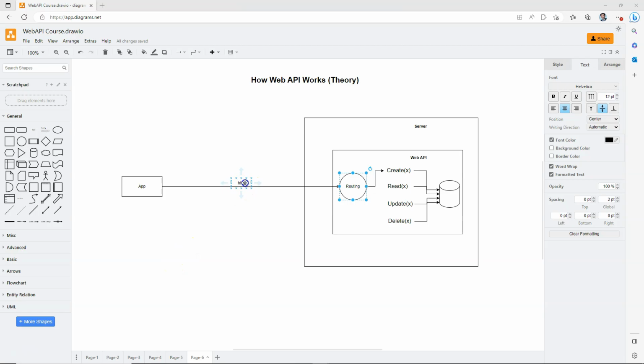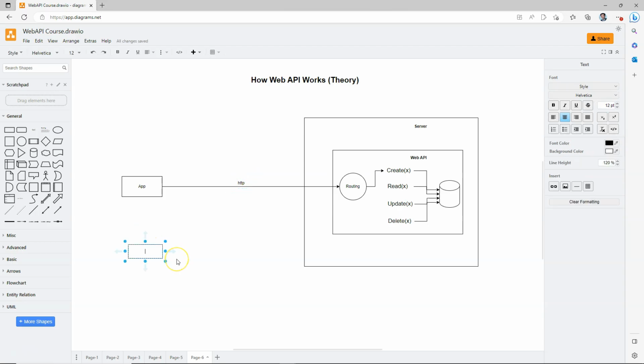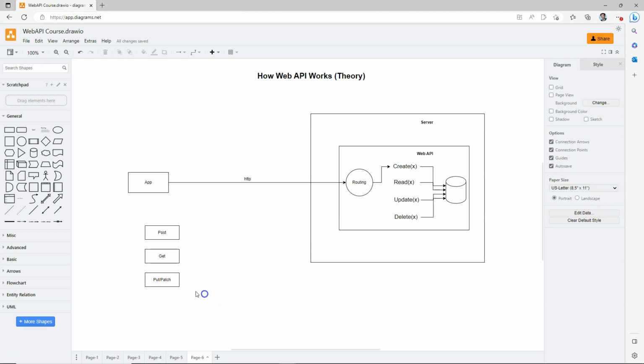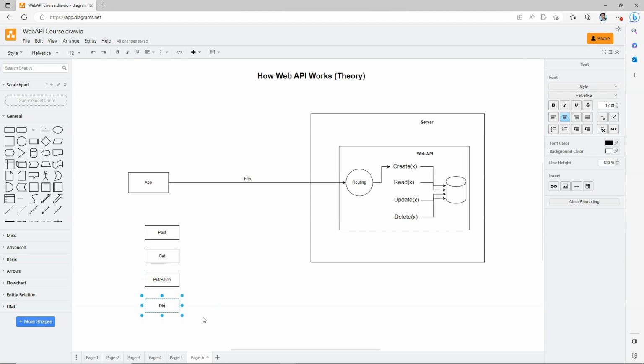Basically, routing maps an HTTP request to an endpoint. Inside the HTTP request, we have different types of information. We have the URI and we have the HTTP verbs. HTTP has a post verb and it has a get verb. It also has a put or patch verb. Those are two different verbs, but they do similar things. That's why I put them together. Last but not least, it has the delete verb.